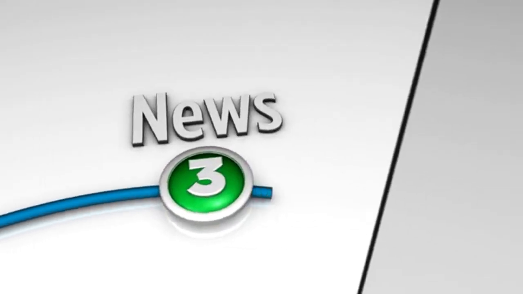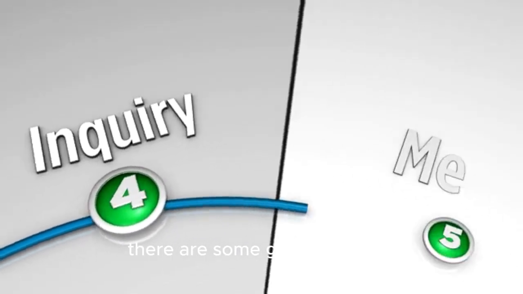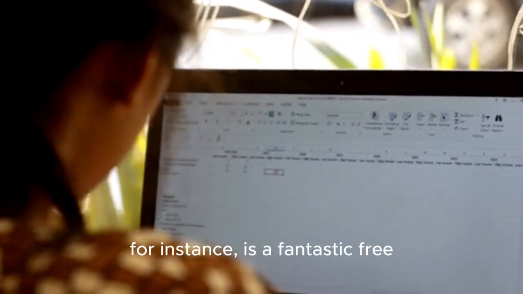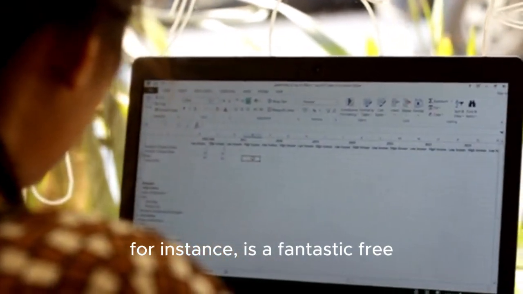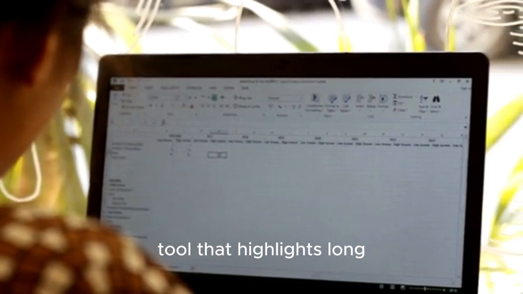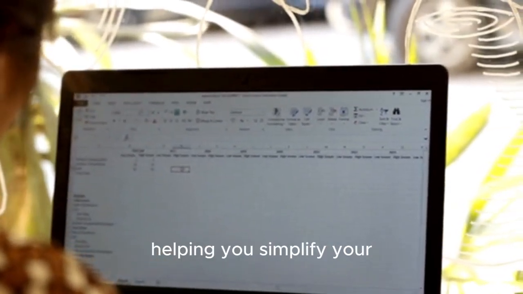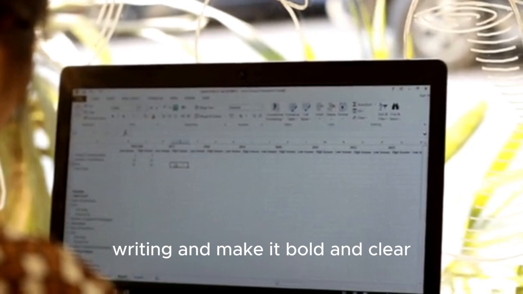If you struggle with this, there are some great tools out there that can help. The Hemingway editor, for instance, is a fantastic free tool that highlights long, complex sentences and common errors, helping you simplify your writing and make it bold and clear.